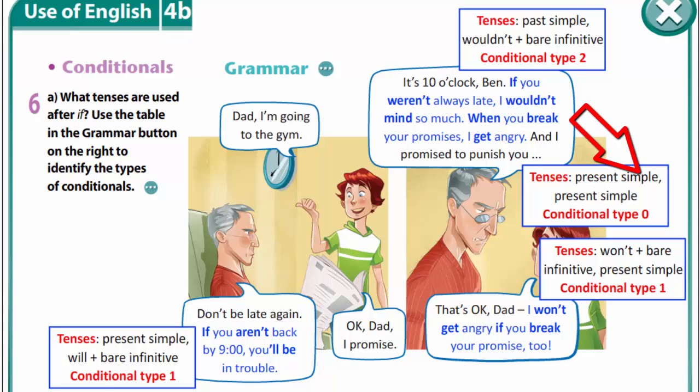When you break your promises, I get angry. It's zero conditional with present simple in both clauses. And the last, I won't get angry if you break your promise. It's the first conditional with a future simple in the main clause and present simple in the if clause.